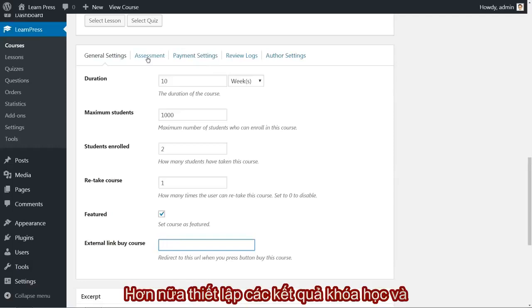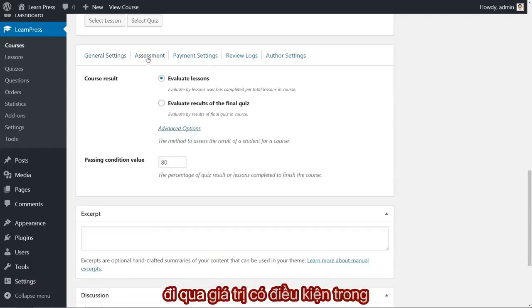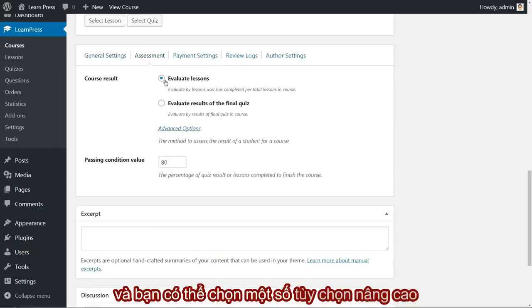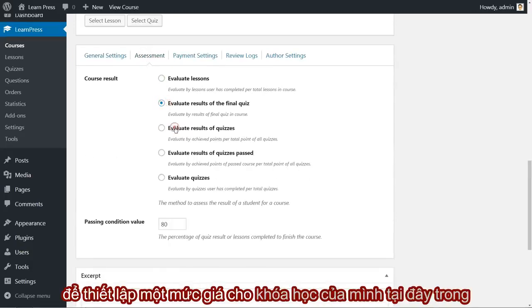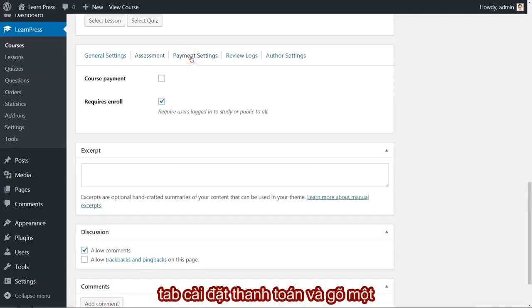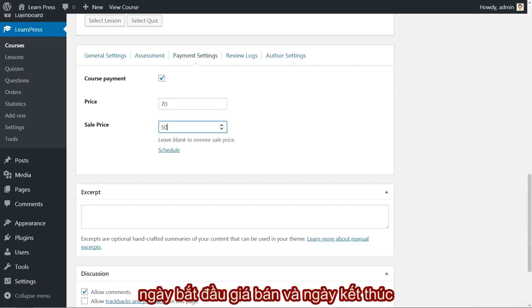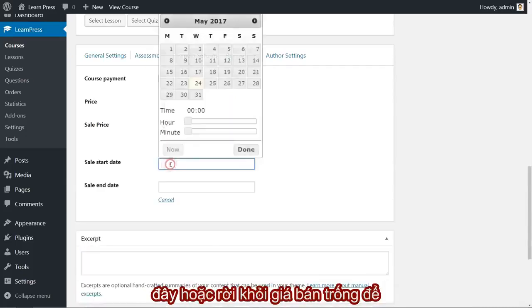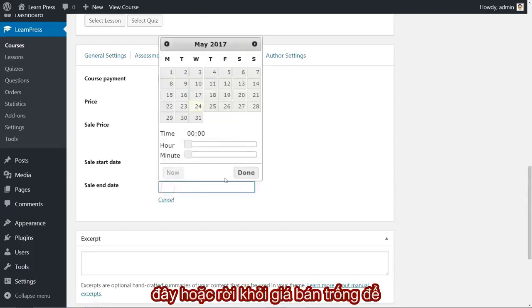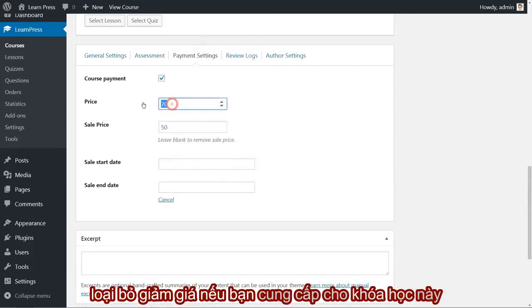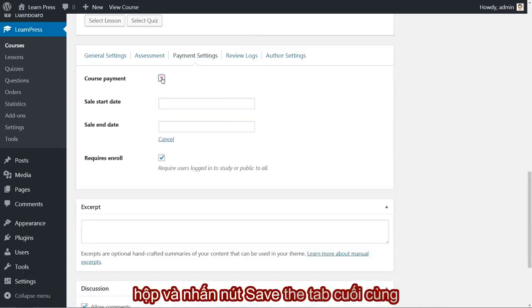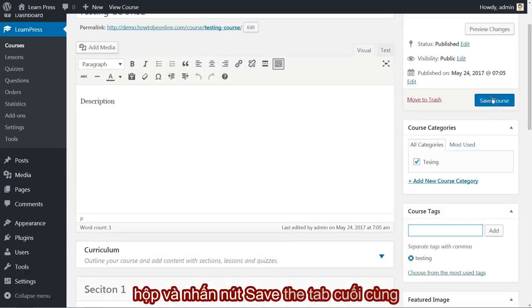Furthermore, set the course results and passing condition value in the Assessment tab, and you can choose some advanced options too. Set a price for your course here in the Payment Settings tab and type in a lower sale price if you wish. Schedule the sale price, start date and end date here, or leave the sale price blank to remove discount. If you give this course away for free, uncheck the course payment box and hit the Save button.